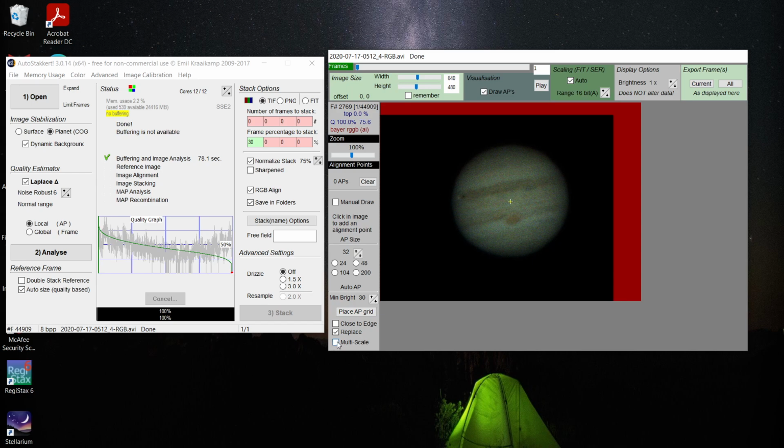One thing that I do use is multi-scale, and what multi-scale will do is it'll use different size alignment points all inside the planet so that it can track better. Do not use close to edge when you're doing Jupiter. You don't want those alignment point boxes way out here in the black, because the alignment point will try to track this black and get confused or lost, and sometimes it'll mess up your edge of your planet.